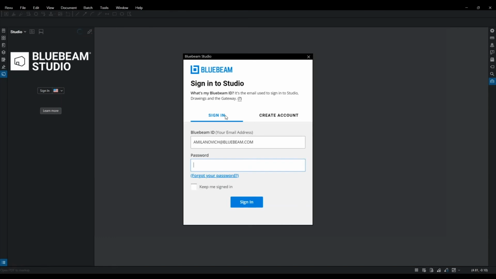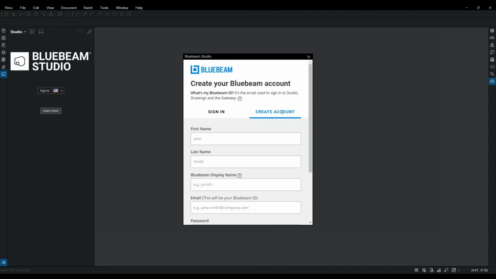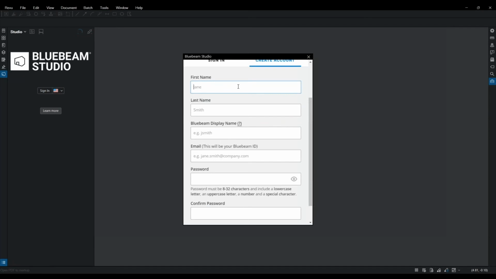If you are brand new to Studio, you have never been in a Studio project or a session before, I want you to hit the option that says create account. When you create an account, you're going to pretty much follow these prompts. It's self-explanatory, but I'll walk you through it here just in case you have questions. The first one is your first name and your last name, really simple. And then the next option is going to be your display name.